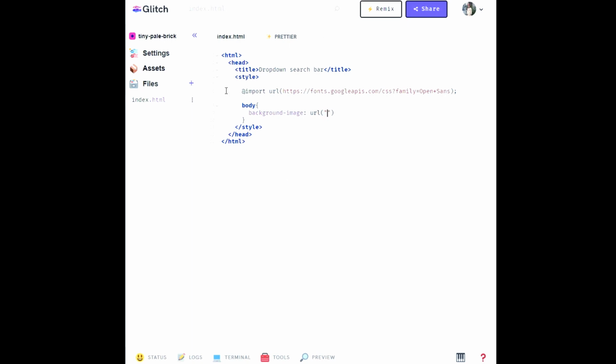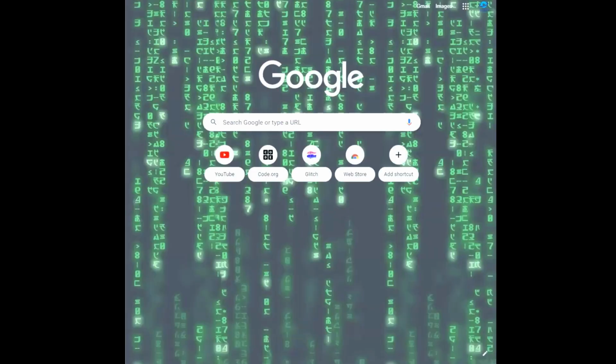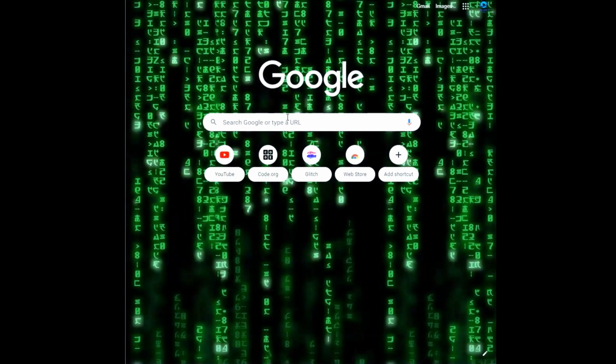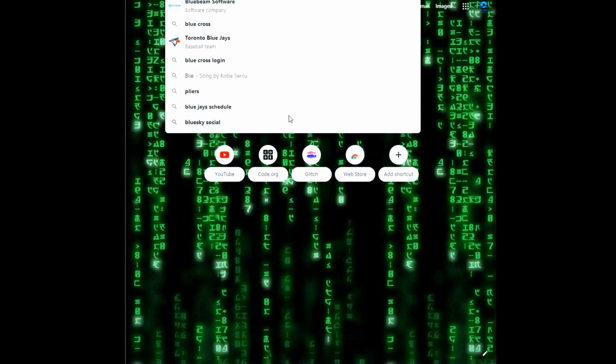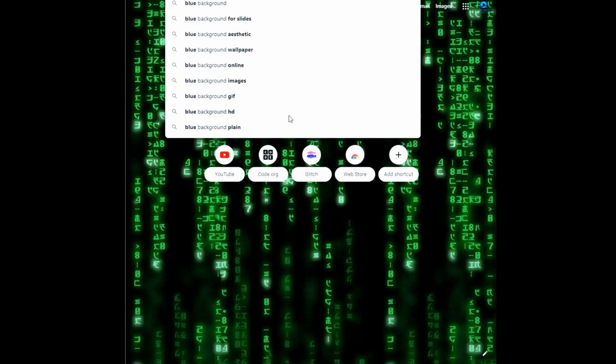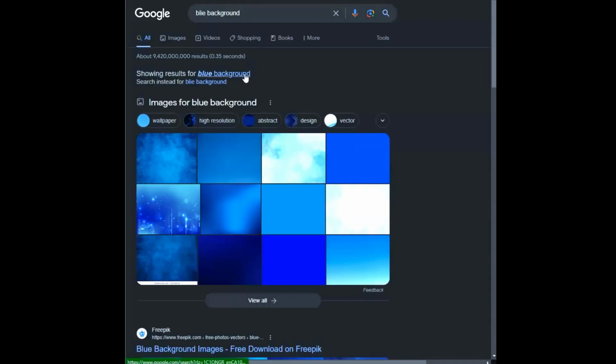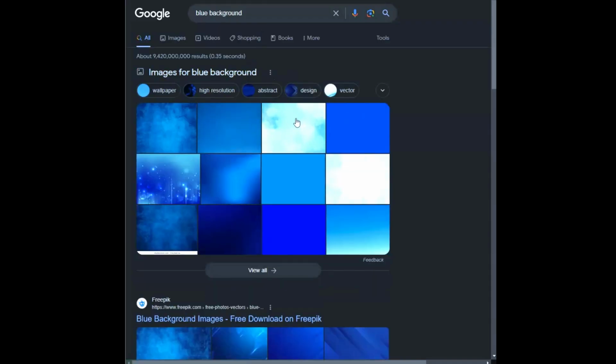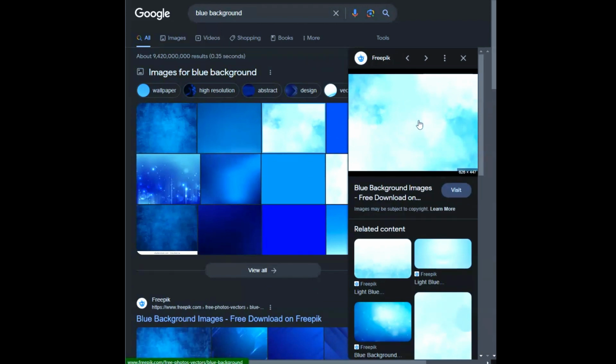Alright, this is the hardest part. So we need a background image. Well, you can do a background color too. I like to do background images. For background images, you can either Photoshop one, or you can go and search on Google. Okay, just go search on Google. We're going to search for a blue background. Doesn't matter if it's spelled right or not. You'll find it. I like the sky right here.